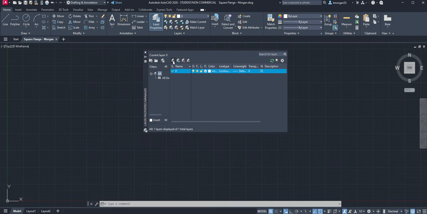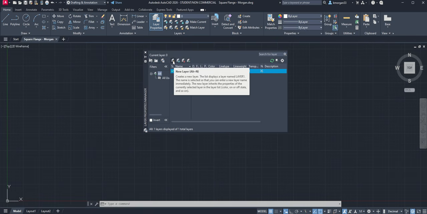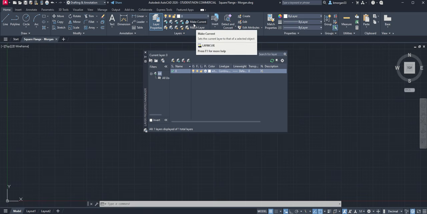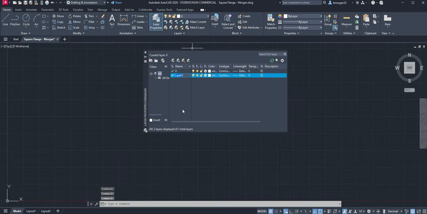So the very first one is new layer. See, new layer pops on, and the second one is new layer VP, frozen in all viewports. And then you have delete layer, which is delete with a little red, and then of course you can set current. When you draw on one of the layers that you have created, you're going to set that layer that you're drawing on as current. So you can see which layer you are on, you can make the layer current like that.